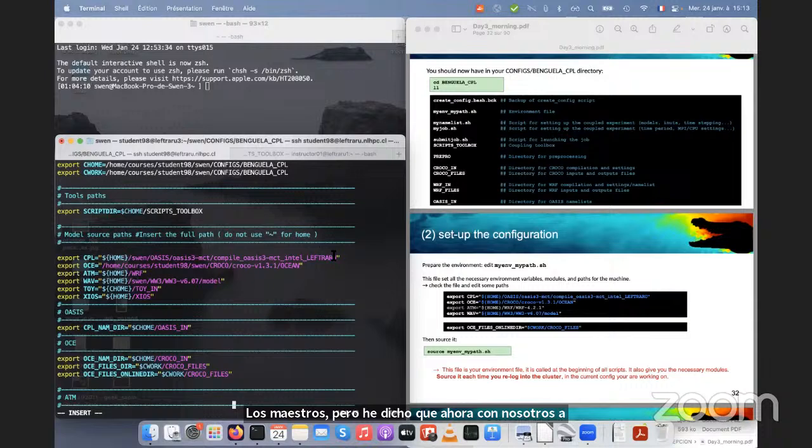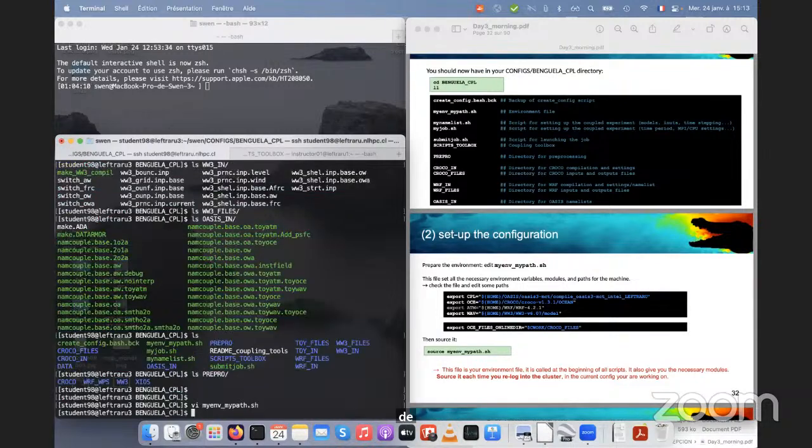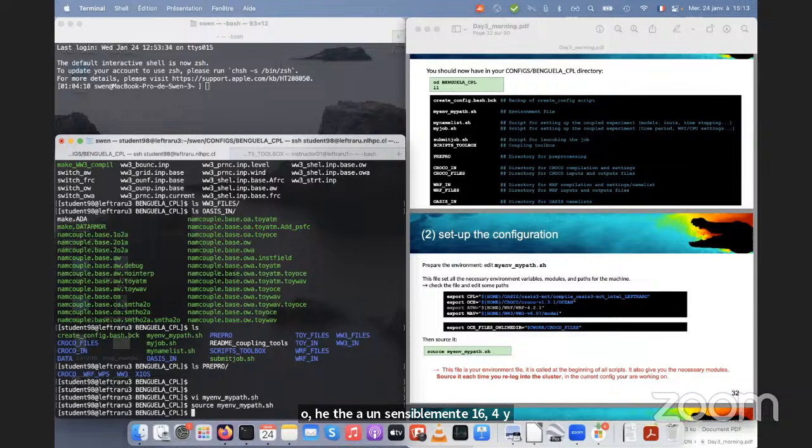When you have edited properly the export CPL and the export wave, which are the two most important for today, then you can save. And as it is an environment variable, you have to source this file to have all the environment variables properly set. This is important. If you log out of Leftraru now and come back into Leftraru again, you have to go there and to source this file. Otherwise, you won't have all the paths set up properly.